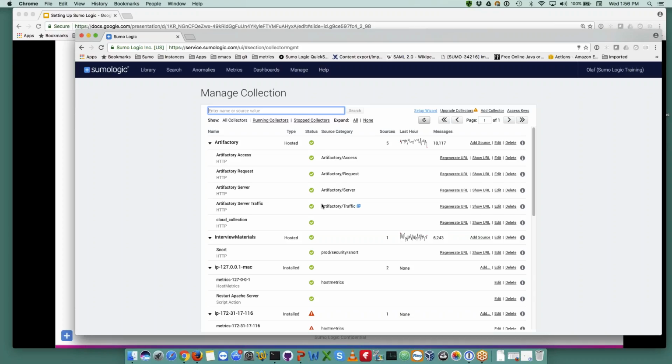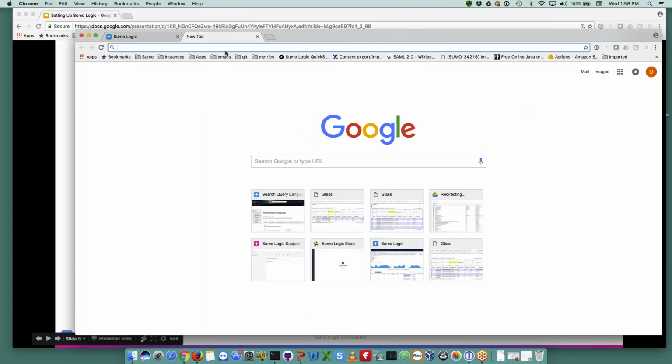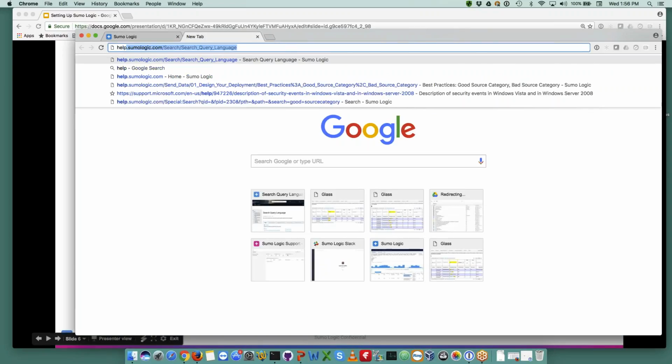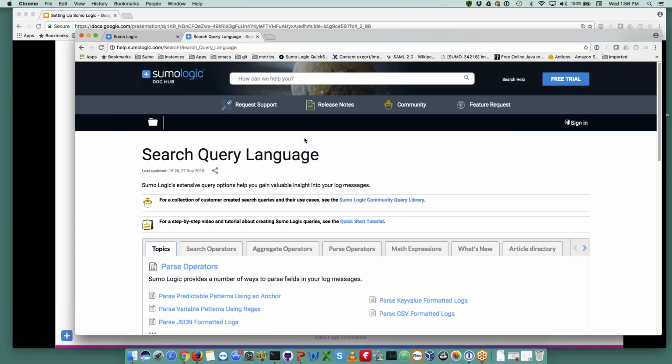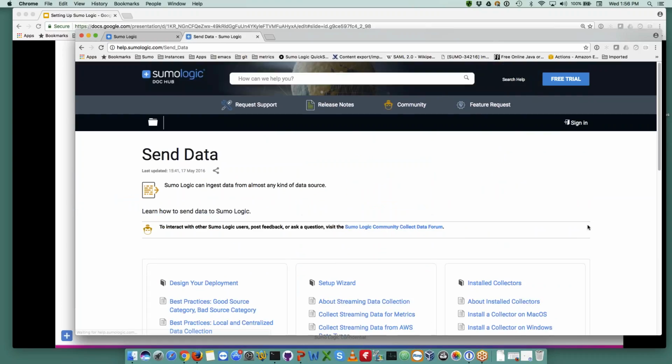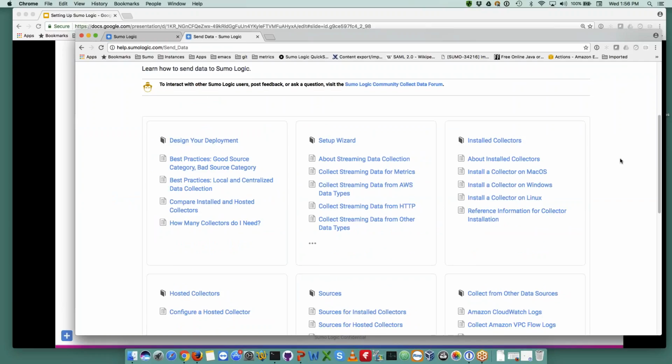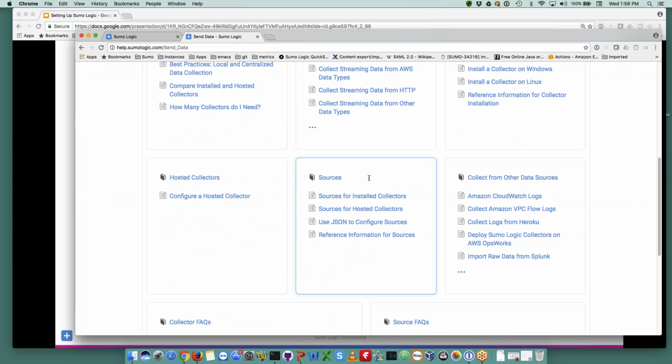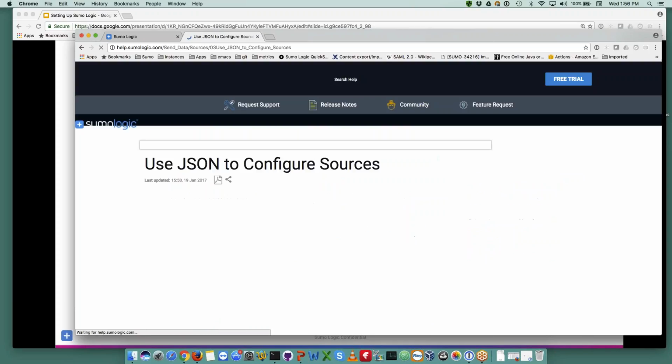In short, yes, we can use Ansible or any tool of your preference to push the collector, configure the collector, and start the collector. We have options for this. If you go to help.sumologic.com, we should be able to find it. I want to go to the send data menu. Let me see where that's at. Use JSON to configure sources.